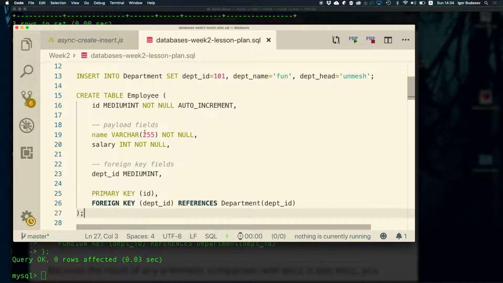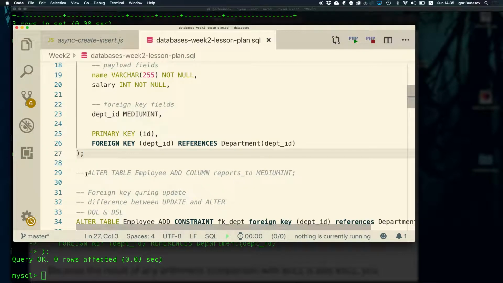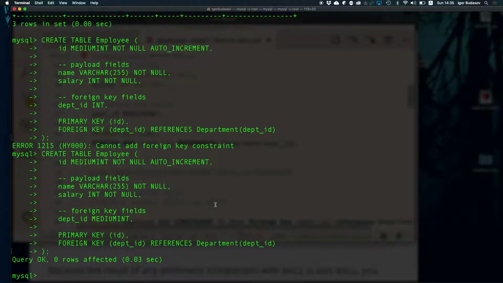And you don't have this field, and you really need this. What are you going to do? You're going to need to execute a query, right? But what kind of query is it going to be? Structure. Alter table. Yes. And we have this sort of query: alter table employee add column reports to medium int. Is everything clear about this query? You just add a new column, right? That's it.